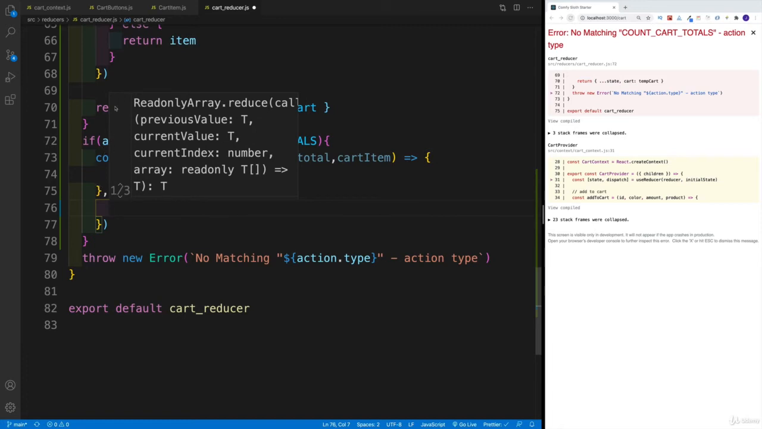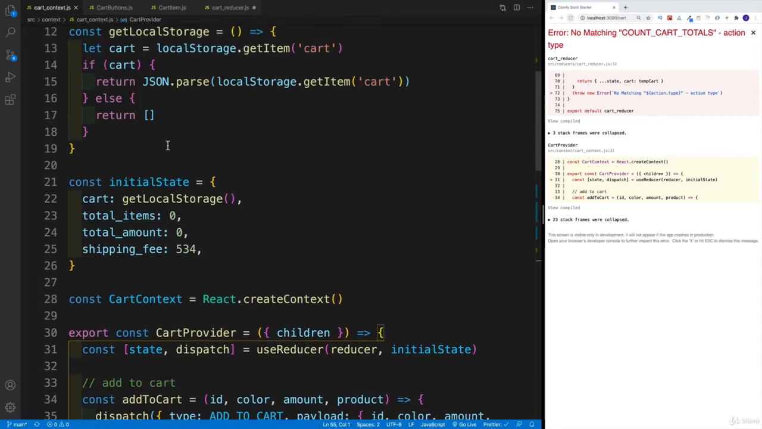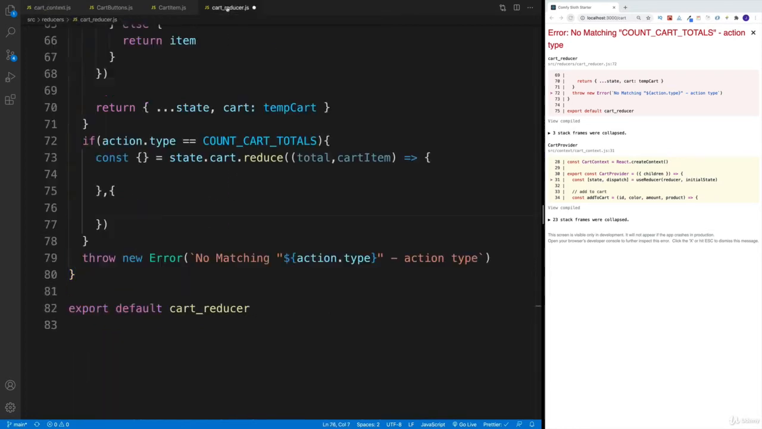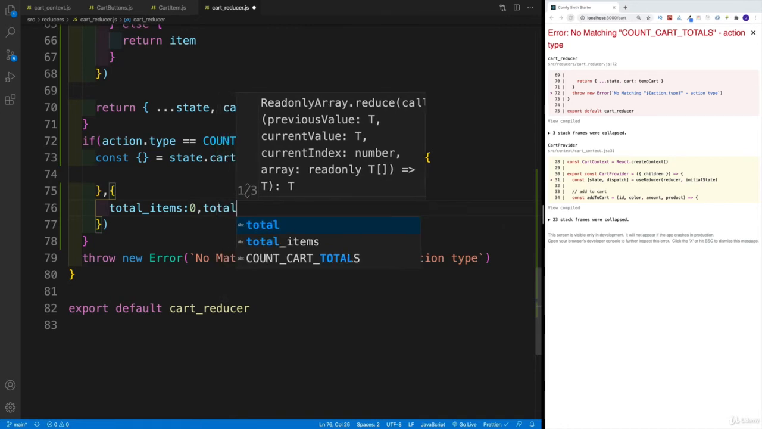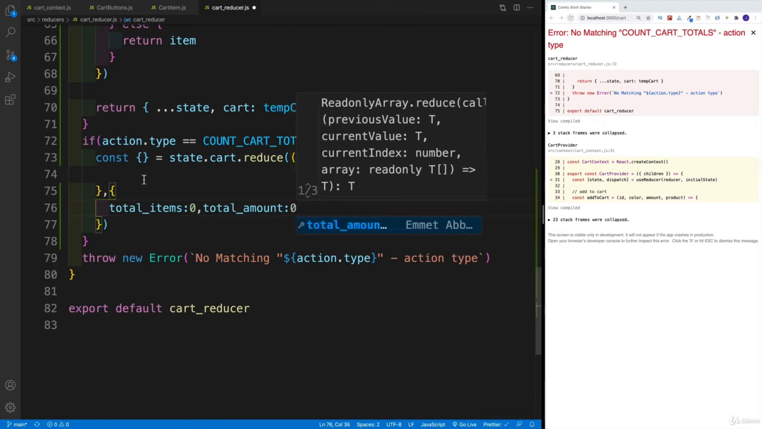Now I'll name them exactly like I have in cart context because I don't want to keep on using both of them, since I can just use my ES6 thing where if the name is exactly the same, then I can just keep on using the same name. So say total_items. By default, it's going to be 0. Don't worry, functionality is coming up. And the same goes for total_amount, which also by default will be 0.